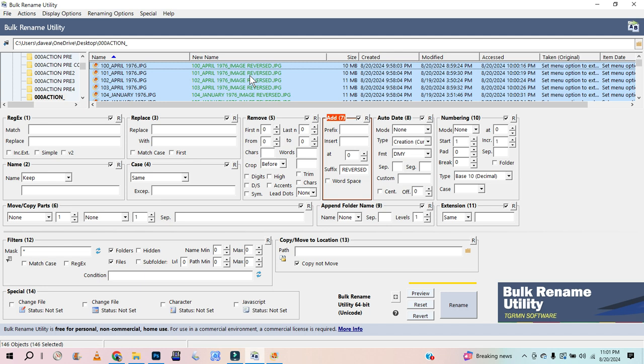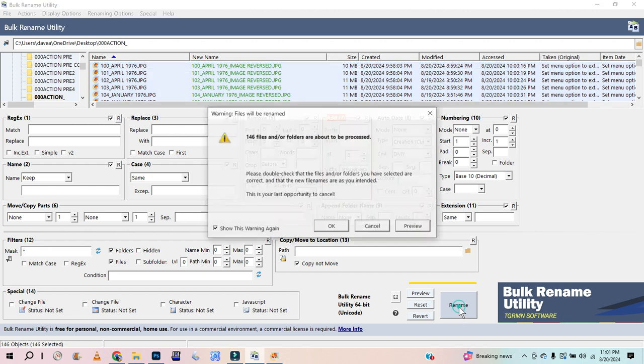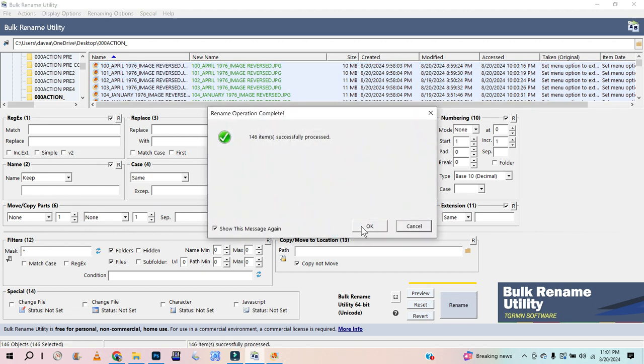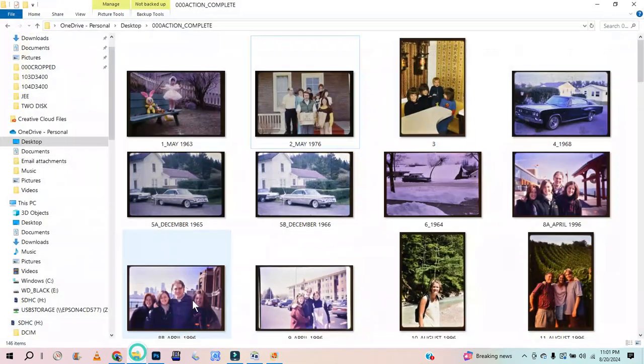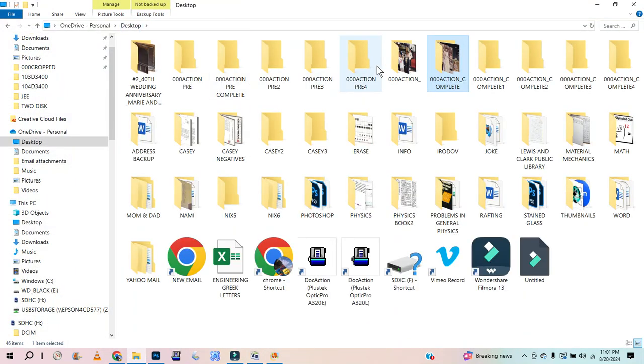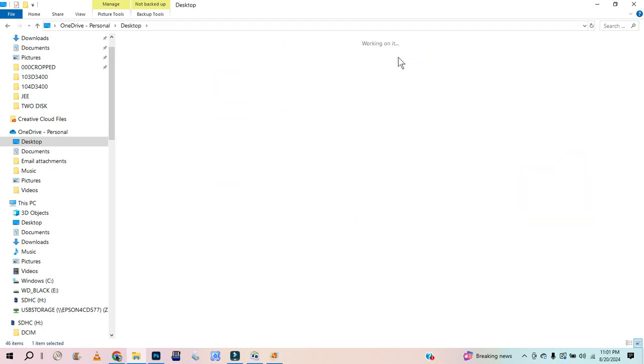Image reverse. It probably wouldn't be the end of the world to remove, because that's what I wanted to do. I wanted to mess one up and then see if I could remove all that stuff using here. But anyway, so image reversed. Did I spell it right? Hell yeah, so we're just good to go. We're just going to rename this, and it's just going to say okay. Okay, so those are successfully renamed, and we're just going to come to our file, and we'll see.